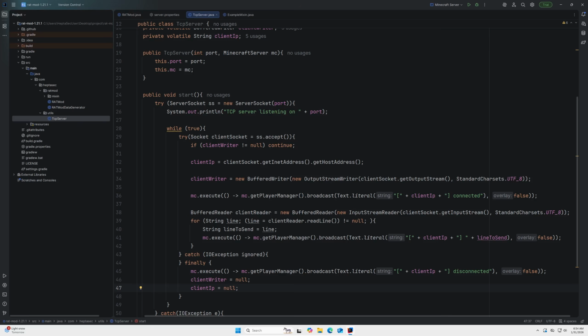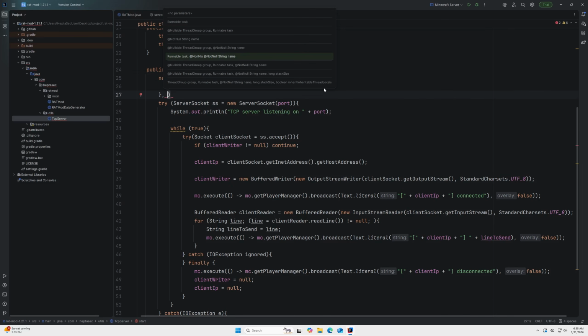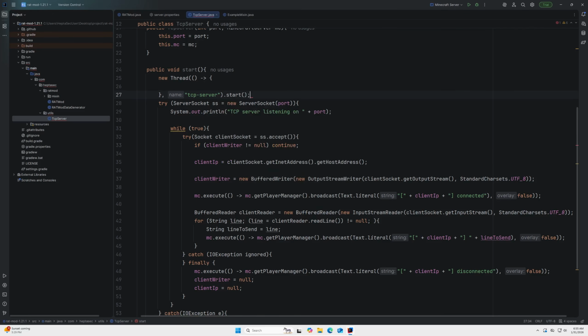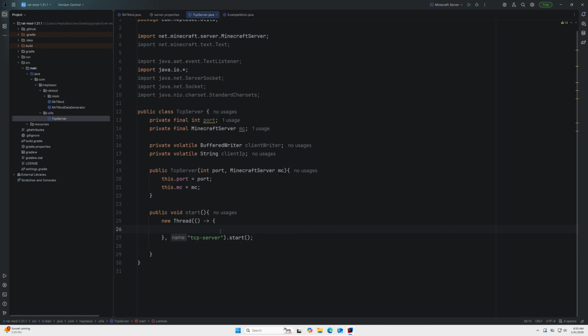And finally, let's make sure that we are running this in a new thread, because we don't want this TCP server to block our entire mod. Let's call it TCP server and let's start it, and let's just take all this code and put it inside.